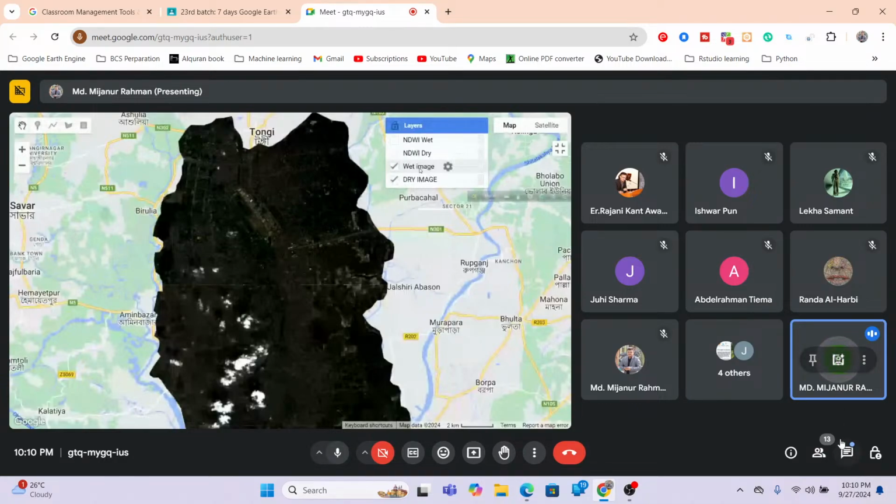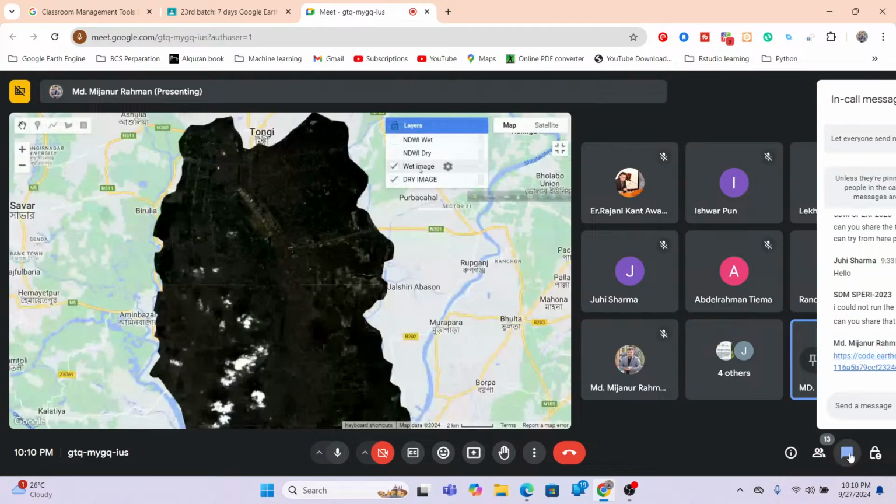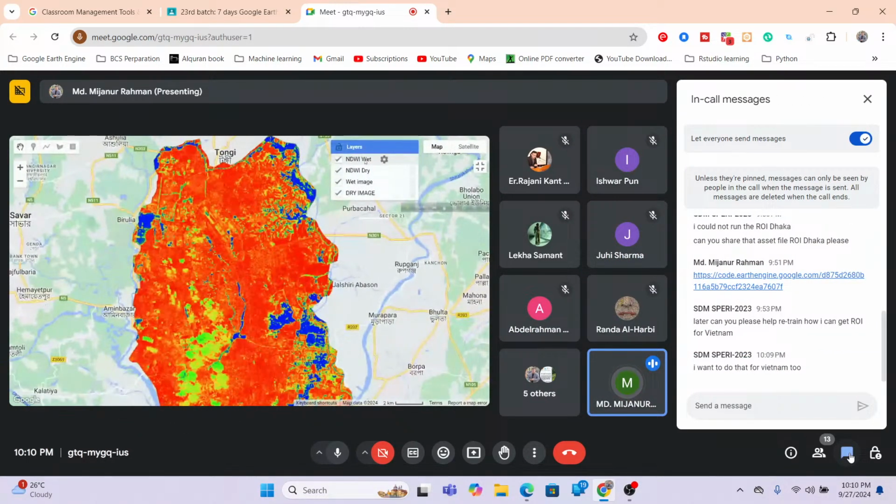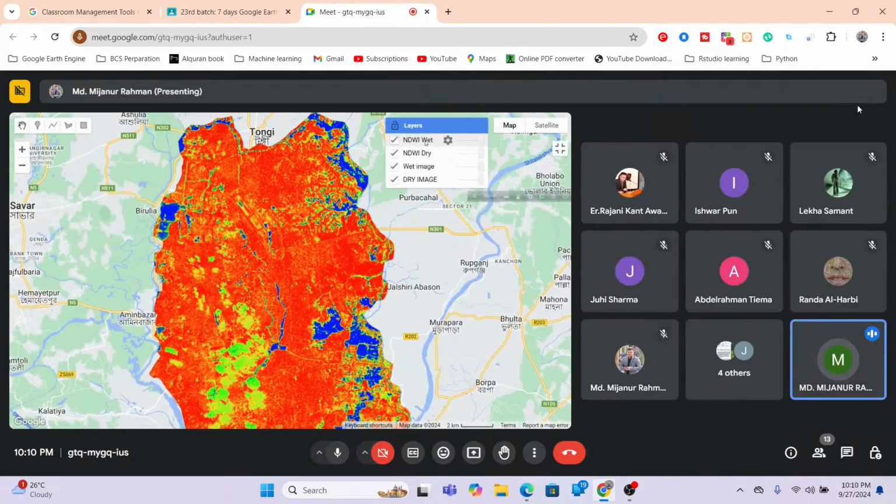Okay, so no problem. I will also send you all of the code. You also try to do it for your own study area. Then I hope you can easily get it for your own study area also. This is one method to detect the water body for different time periods.